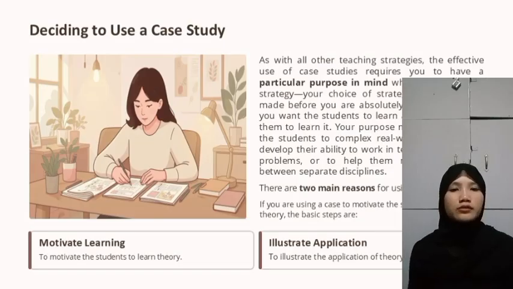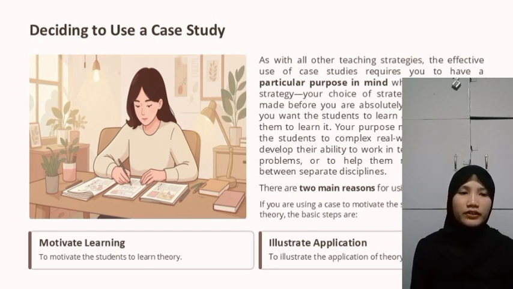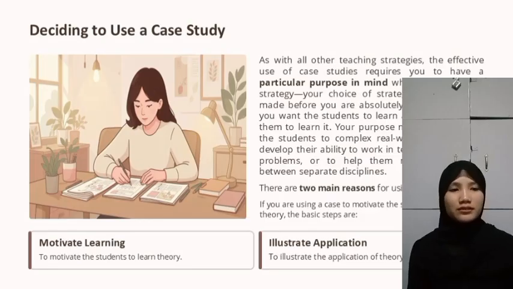So, there are also two main reasons for using case studies. So, nahati ito sa dalawa, which is to motivate learning and to illustrate application. Motivate learning is yung case na minomotivate niya yung student to learn theories. Then, illustrate application naman is ito yung nag-illustrate ng mga application of the theory.